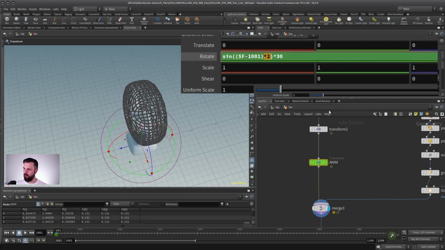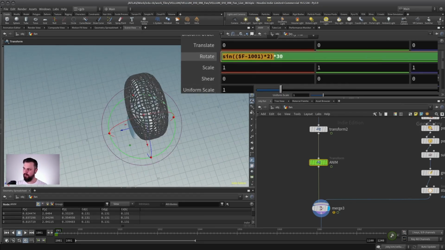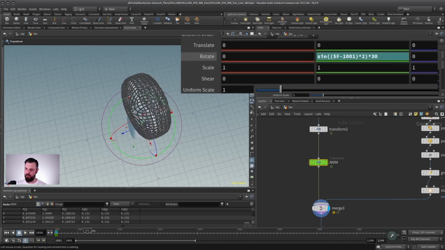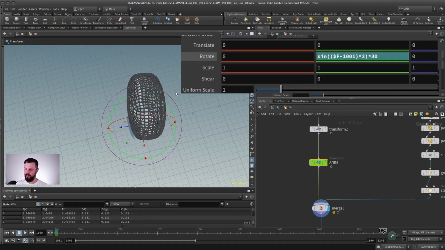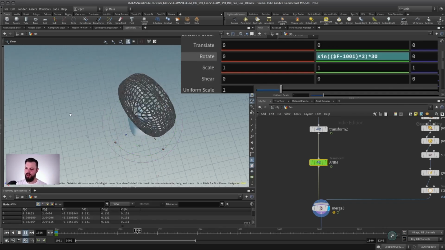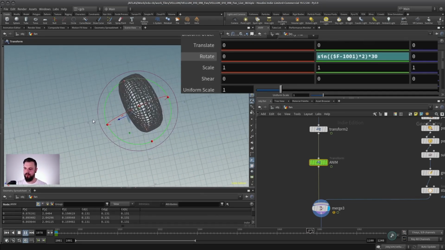Then I multiplied the whole thing with 2 to speed it up, and when I put this into a sine wave, it basically just goes back and forth. But it would by itself go from plus 1 degree to minus 1 degree, because that's how sine waves work. So I multiply the whole thing with 30 so that the most extreme angle is 30 degrees, and then it goes back to another 30 degrees. Here you can see again how great sine waves are, because they feel very natural, because they slow down at the end and accelerate in the beginning, so to say.